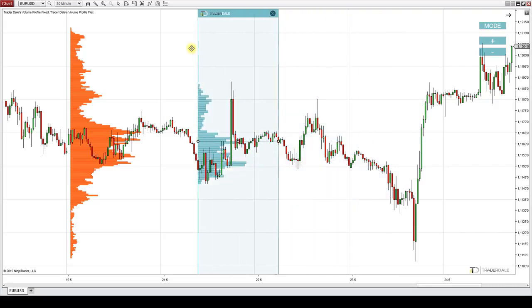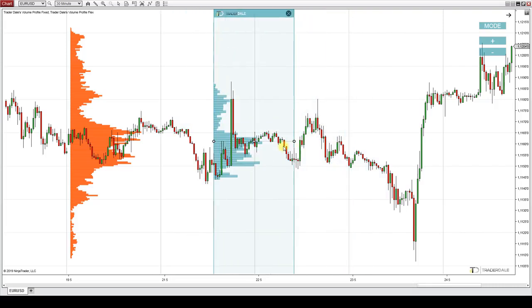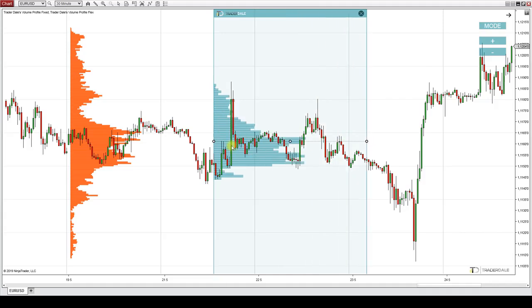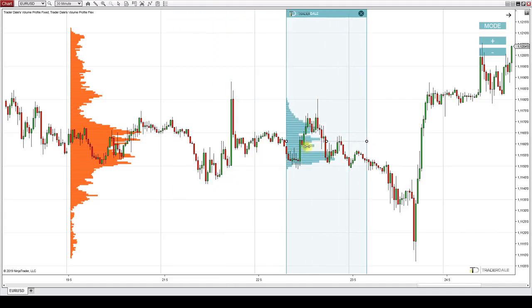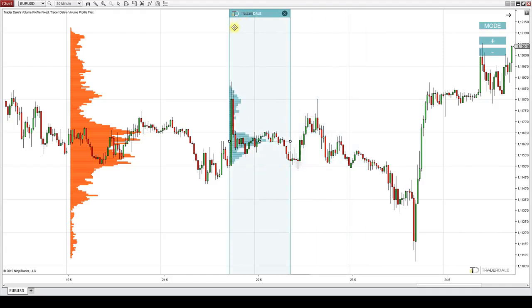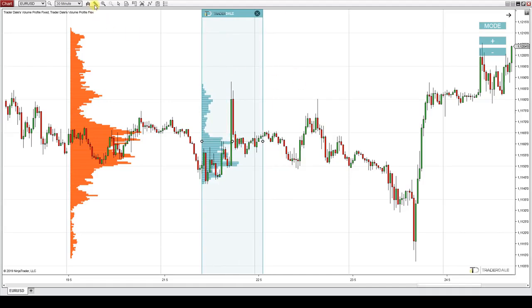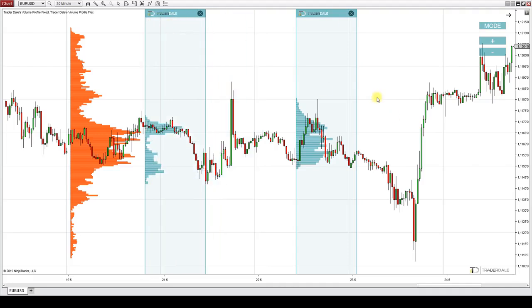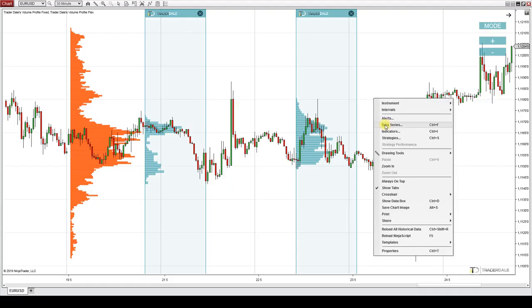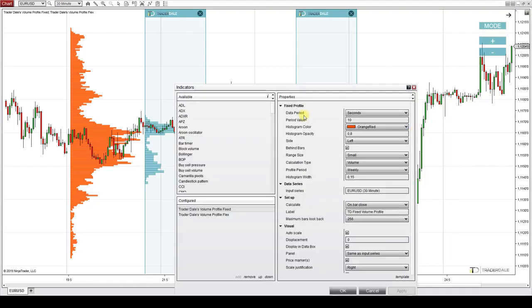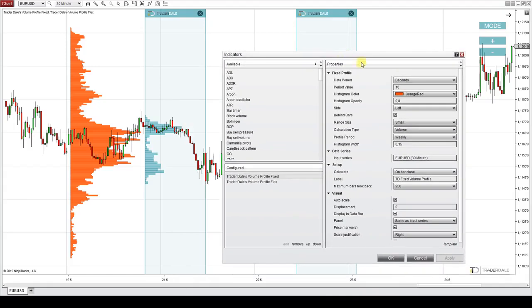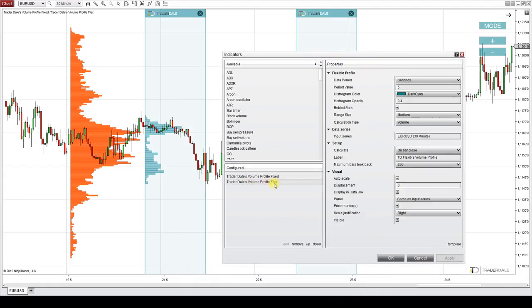You can move it around the chart like this. You can make it wider or thinner. You can use more flexible volume profiles. And let's now have a look at the settings of the flexible profile. So you right click the chart, go to Indicators, and select the flexible volume profile.